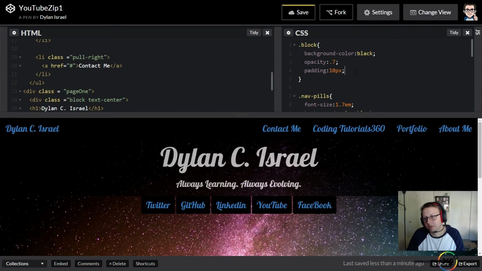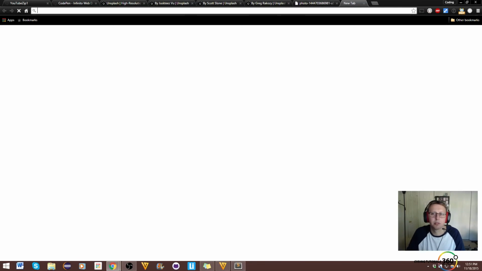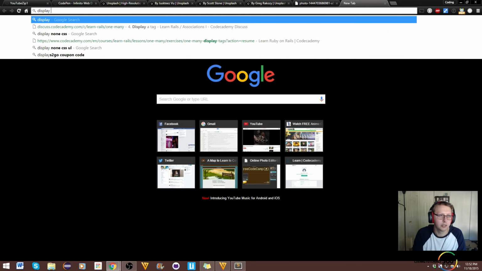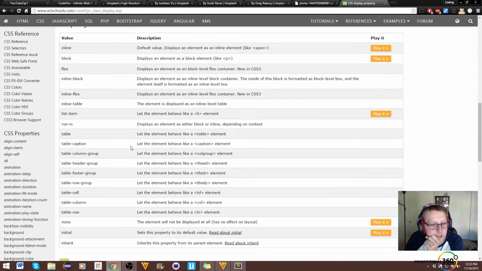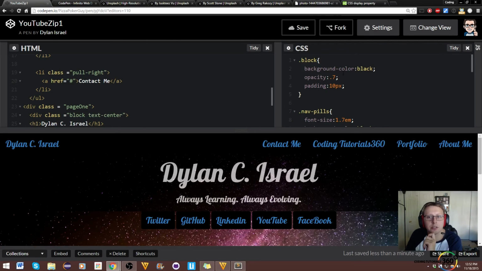We can limit the width of it. We can say, or actually, what we should do is look up the display properties. Is it div, display, HTML? Is that it? So let's see here. Display inline. Displays block. Okay, let's see if we can do that. So we'll say display block. Nope, that didn't work. Inline.